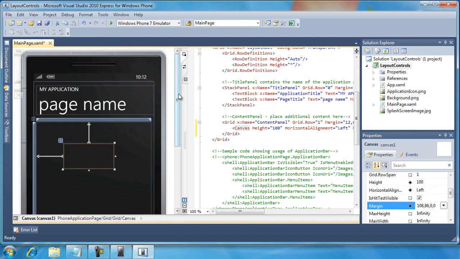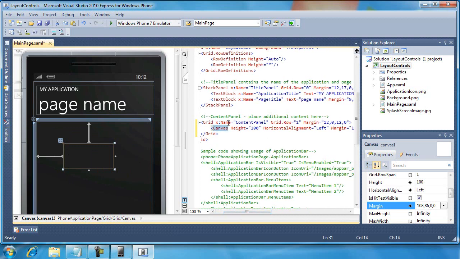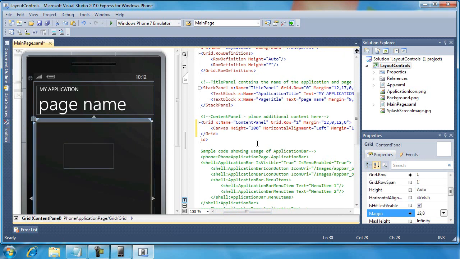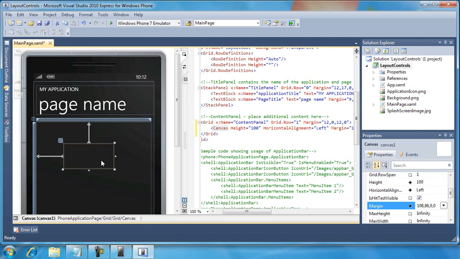And when we start off, let's talk about what we mean by the main area. As you can see, when I position in this large area underneath the title and the page name, we get a canvas inside of the content panel. The content panel is a grid that hasn't defined any rows or columns, therefore it only has one row and column. And so our canvas control is positioned relative to this single column and row inside of our content panel grid.